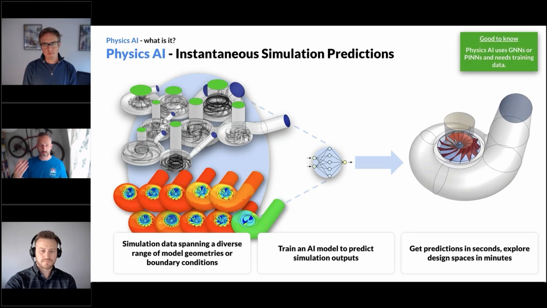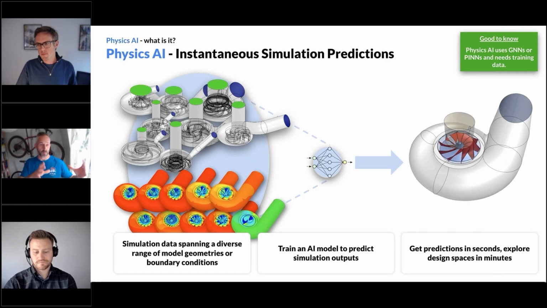So we should then be able to leverage that model to get predictions on any new CAD model, as long as it's within the design space and pretty quickly. So the physics AI can use graph neural networks and physics-informed neural networks to accelerate that process. But the important thing to know is that it does need data. It needs pre-training upfront.